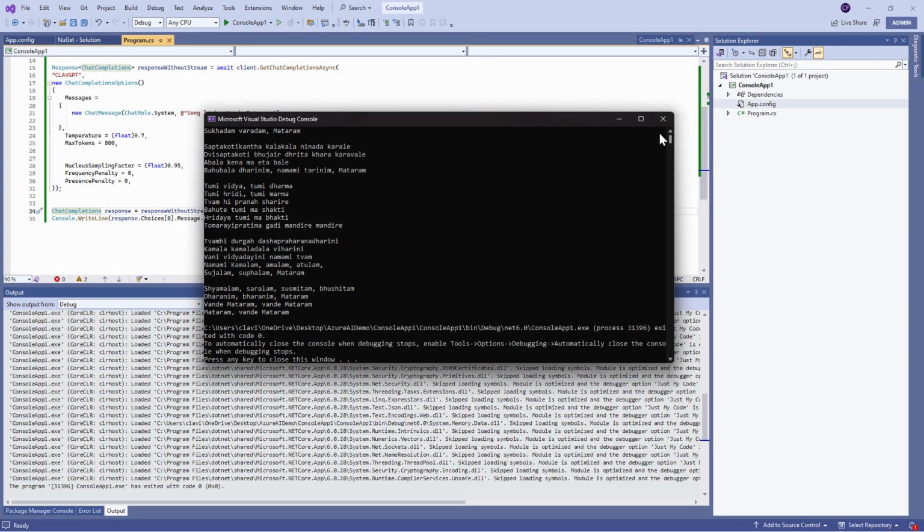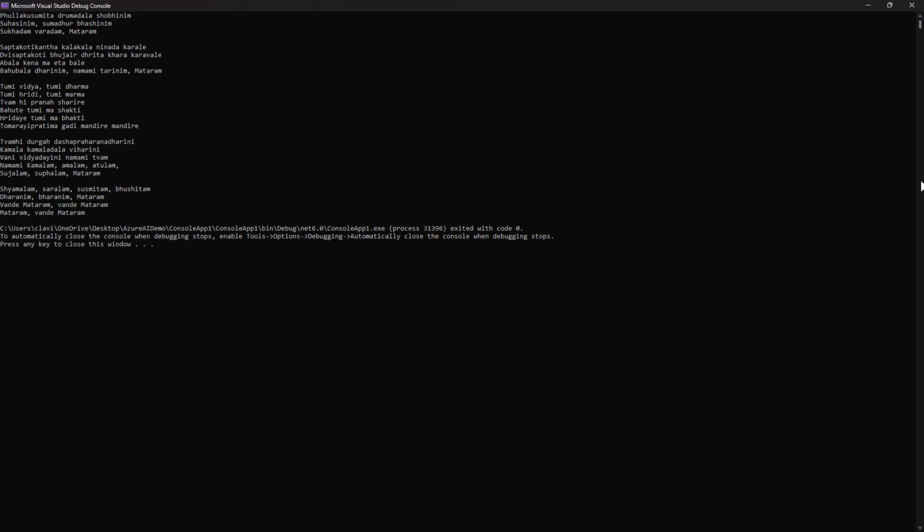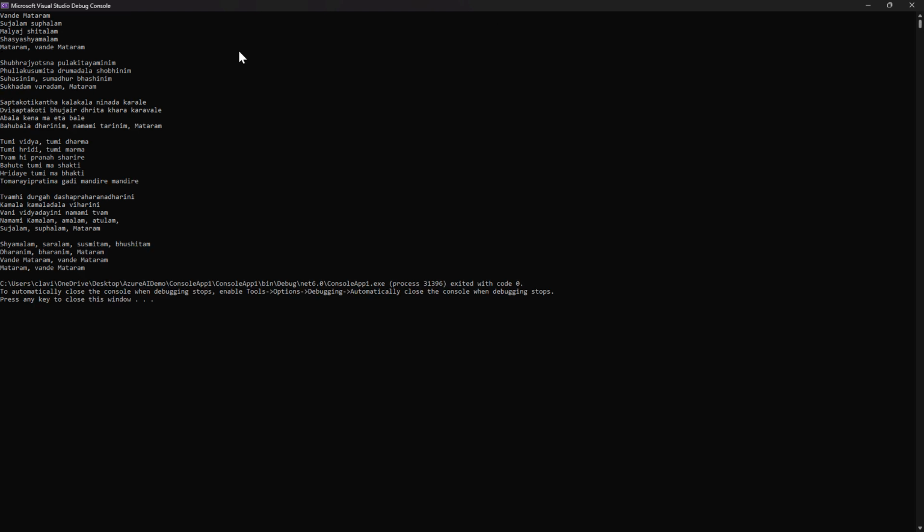Perfect. So here, my friends, you see that the lyrics are out here, and our model has worked successfully. So at this point, you can ask it any song and it will return you the response. Now that you understand the basics of Azure OpenAI, the next step would be to integrate this into our custom action, which we can use in our Power Automate desktop.